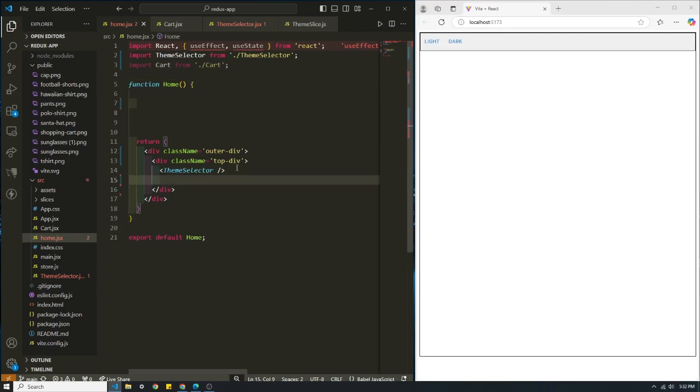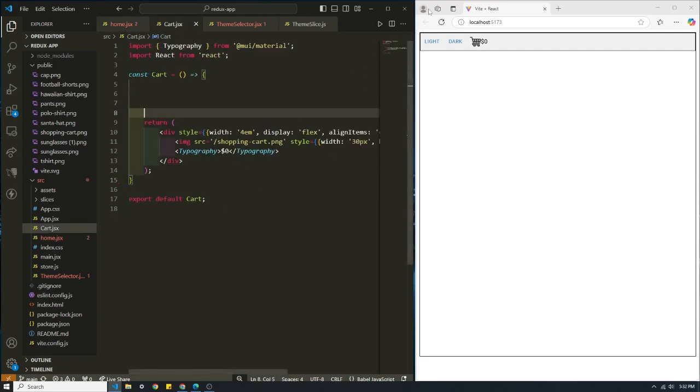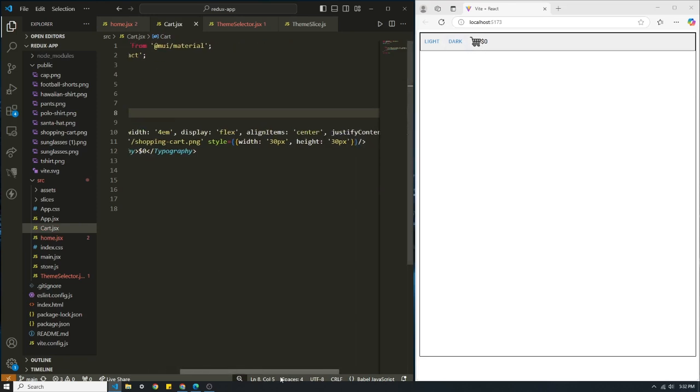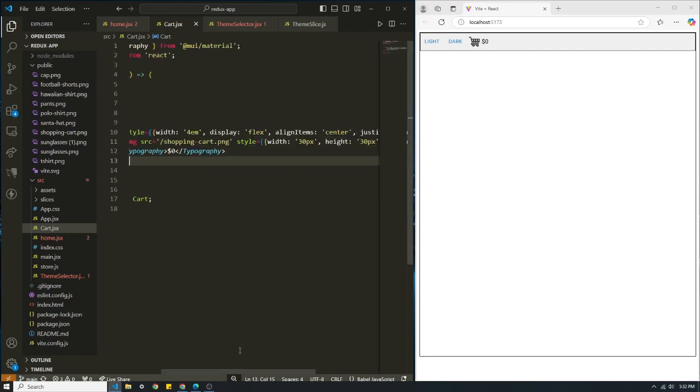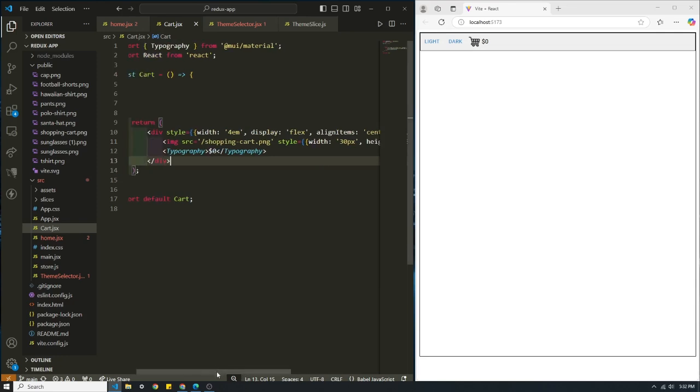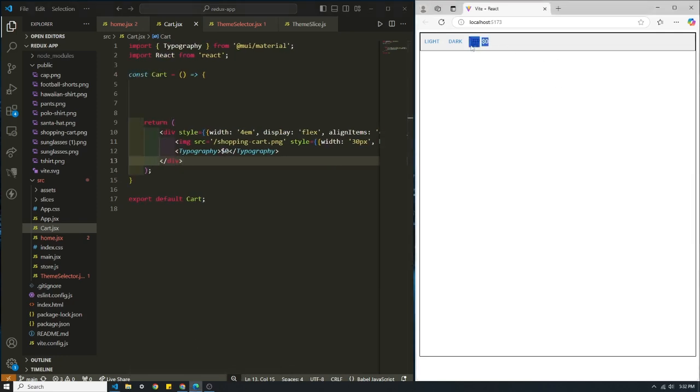So in our top div here, we're going to also include our cart component. So they're centered, but we could probably give them a little bit of margin between the two of them. So in the cart, we're going to give a margin right of 5 pixels, just to separate them a little bit. Okay, so we have our shopping cart.